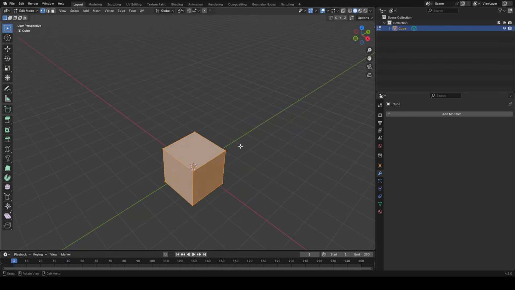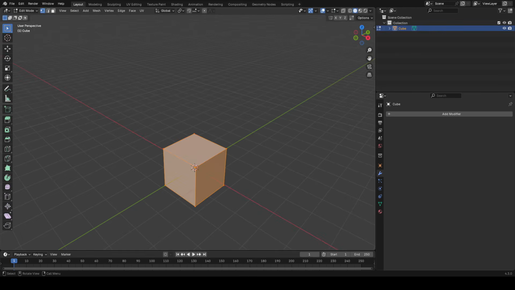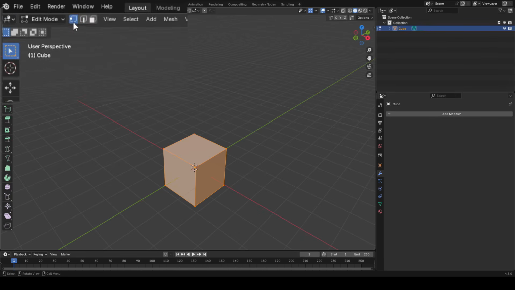So let's start off by talking about edit mode and what it's used for. Basically, edit mode is how you can actually manipulate the geometry of your model, meaning the vertices, faces, edges, and all of that good stuff. In edit mode, at the top left of your screen, we can switch between vertex, edge, and face select mode. Vertex, edge, and face select.